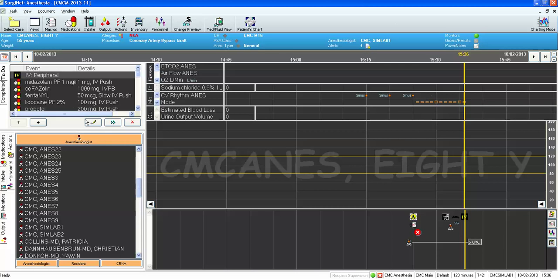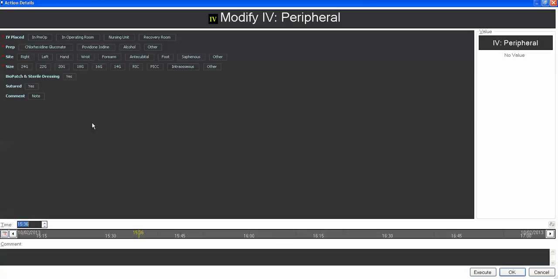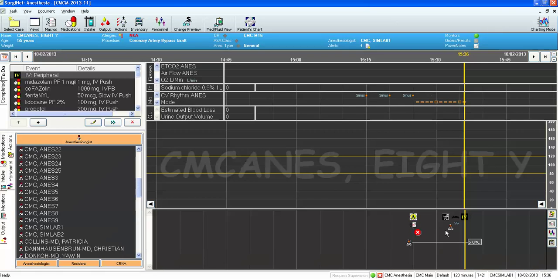IV peripheral, I will show you what this form looks like. This is if you were placing a peripheral IV within the OR. If you did not need to place that, I am going to hit OK or cancel. And then I am going to remove this from our chart since we did not place an IV within this OR.